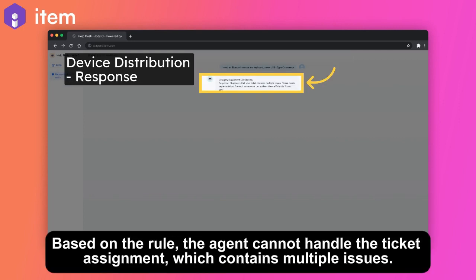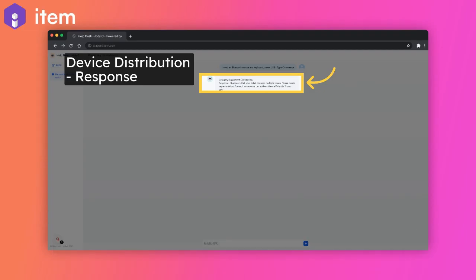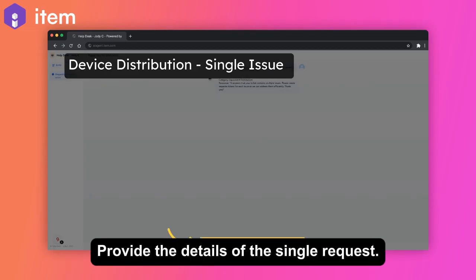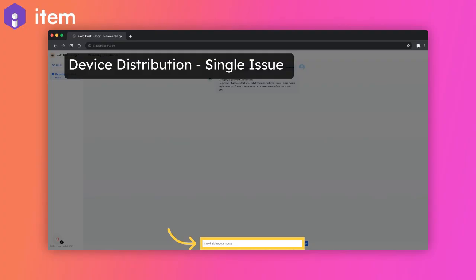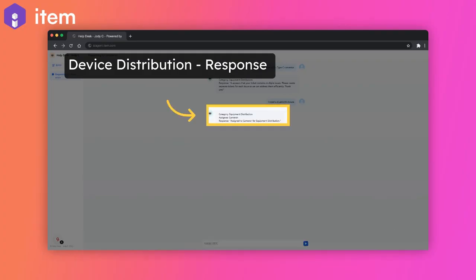Based on the rule, the agent cannot handle a ticket assignment that contains multiple issues. It will tell you the category and remind you not to ask multiple questions in one request. Provide the details of the single request. For a single issue, the agent will complete the assignment as shown.